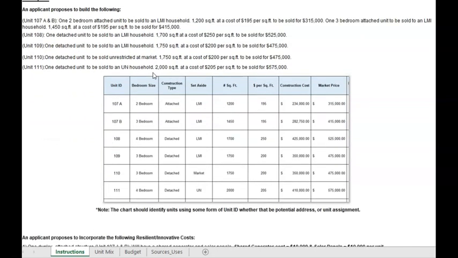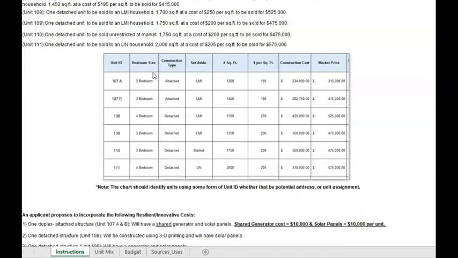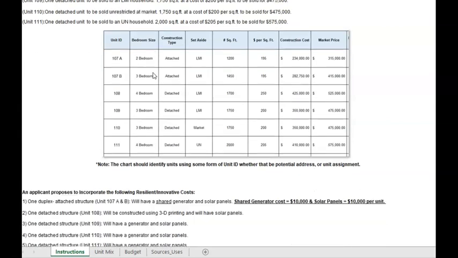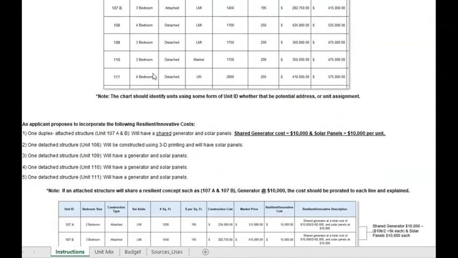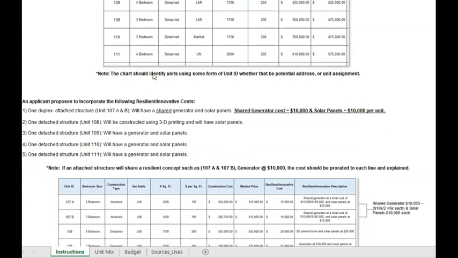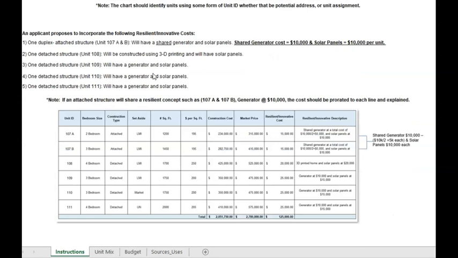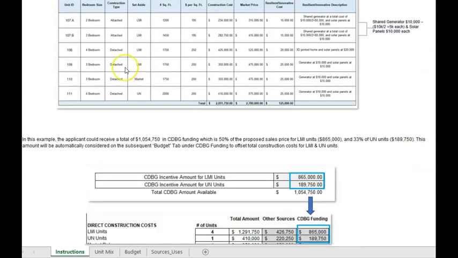This tab will utilize an example of a potential development. This development will be used during this video to better understand the intention behind the use and completion of the document. Applicants are encouraged to review this tab so that the submission will be complete and accurate.